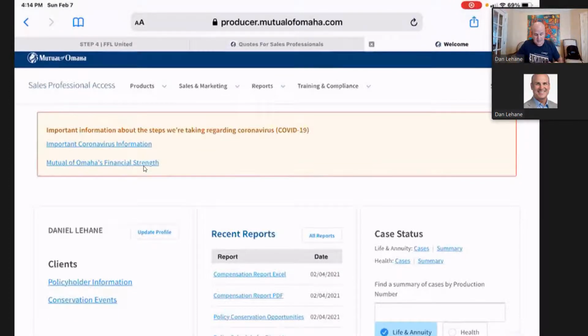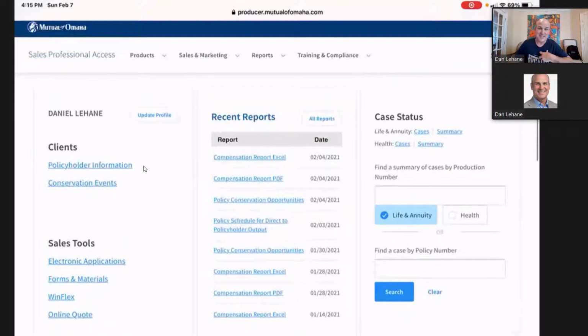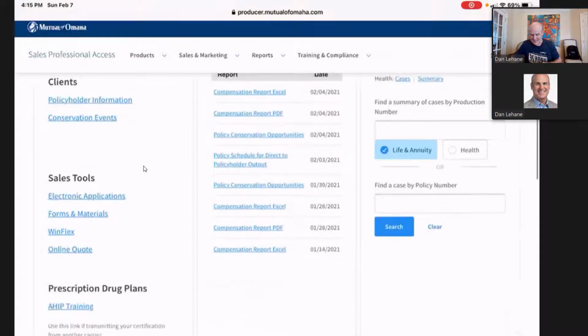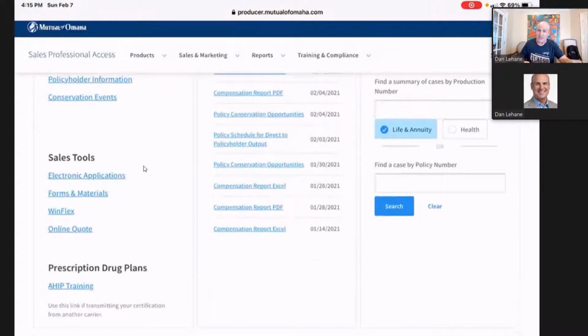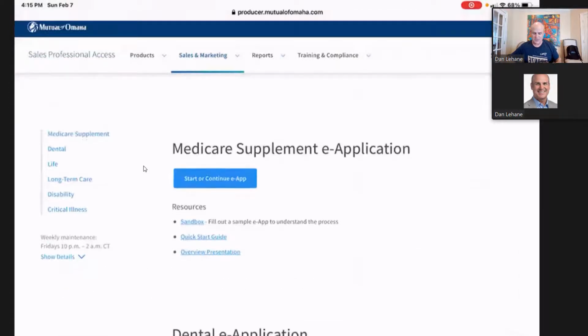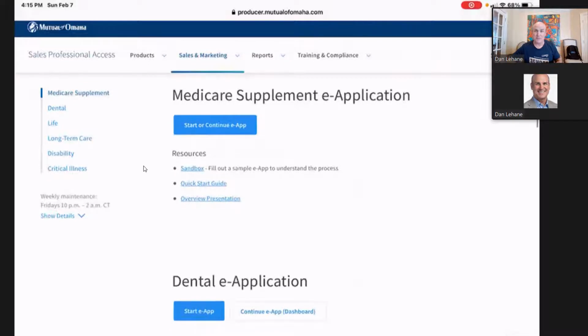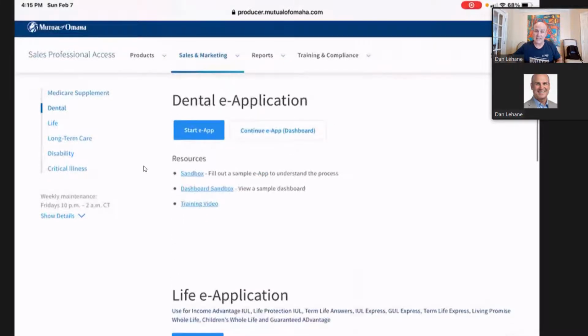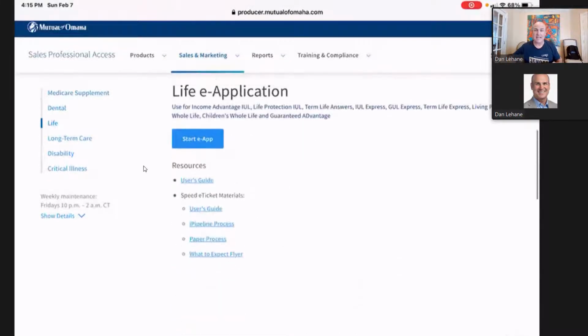All right, so check this out. When I was doing this, I was in the home trying to find it, and the people were looking at me like, "What the heck's wrong with you?" But what you do is you go to these sales tools, electronic applications. Don't do the first one, the Medicare supplemental e-application. That's where I was the first time I was trying to write a Living Promise, and I was like, "Wow, they're asking weird stuff." So, don't do the dental e-app. We want life e-application. Okay, so we click on that.